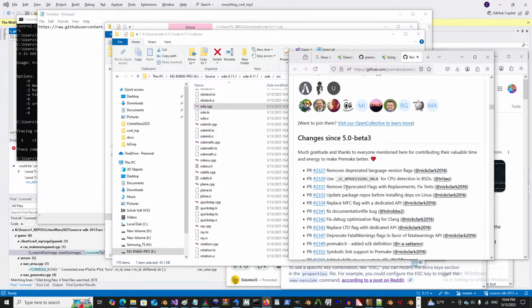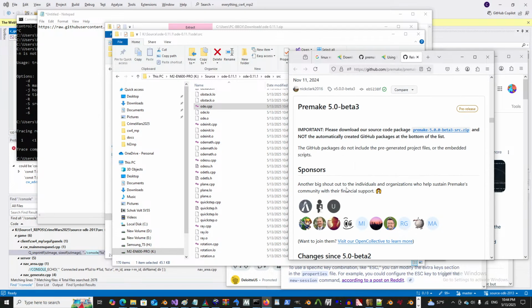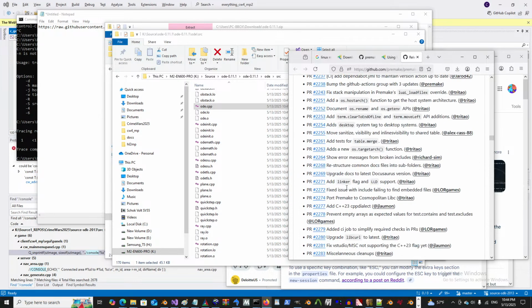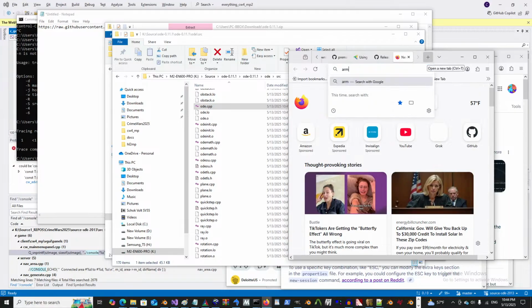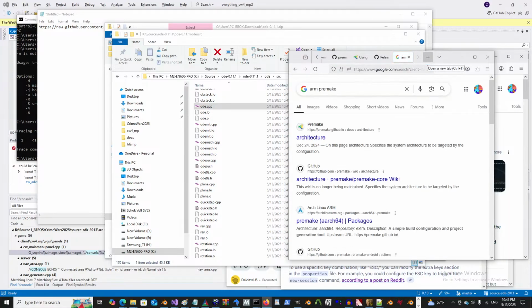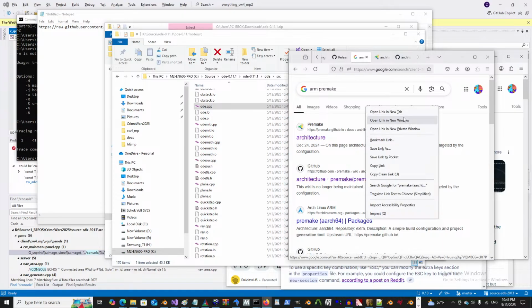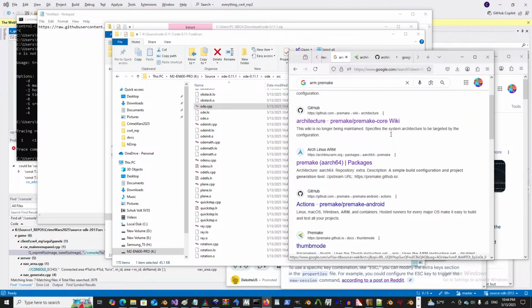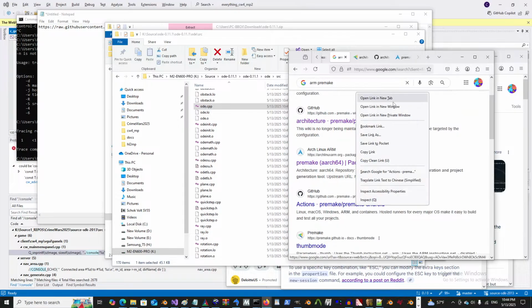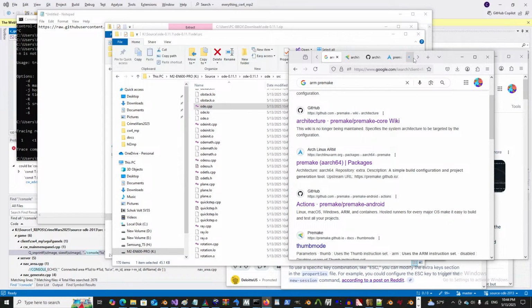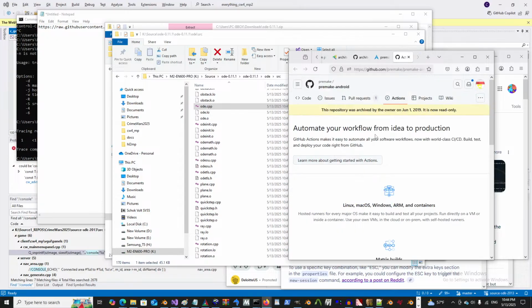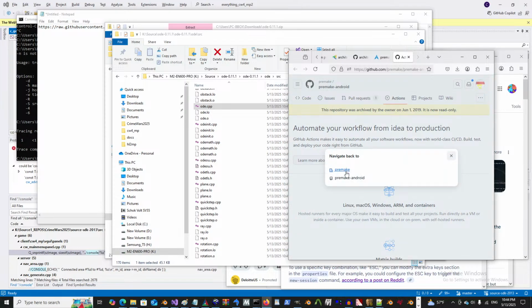There's no Android for premake? I guess we're out of luck. Arch Linux ARM. Premake Android. I guess there's a separate GitHub for it. This repository was archived on June 1, 2019. Read only. Uh-oh. What's that mean?